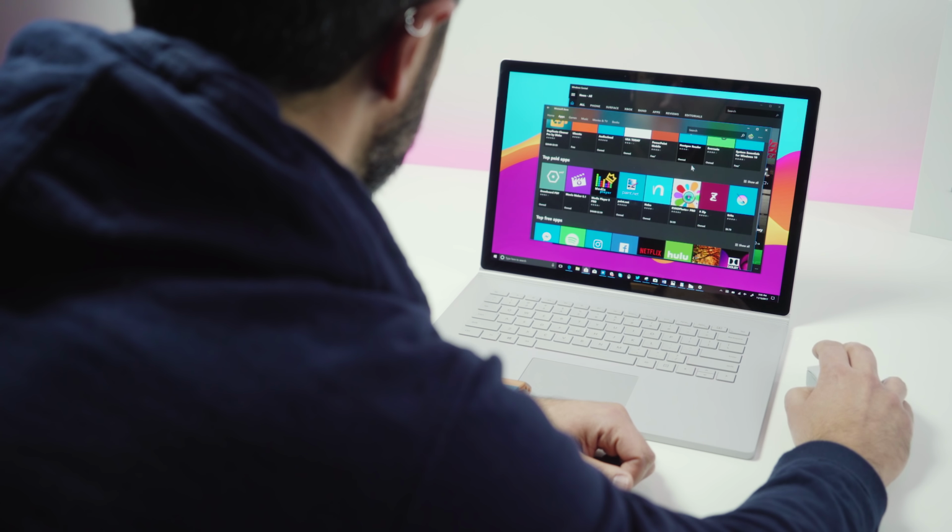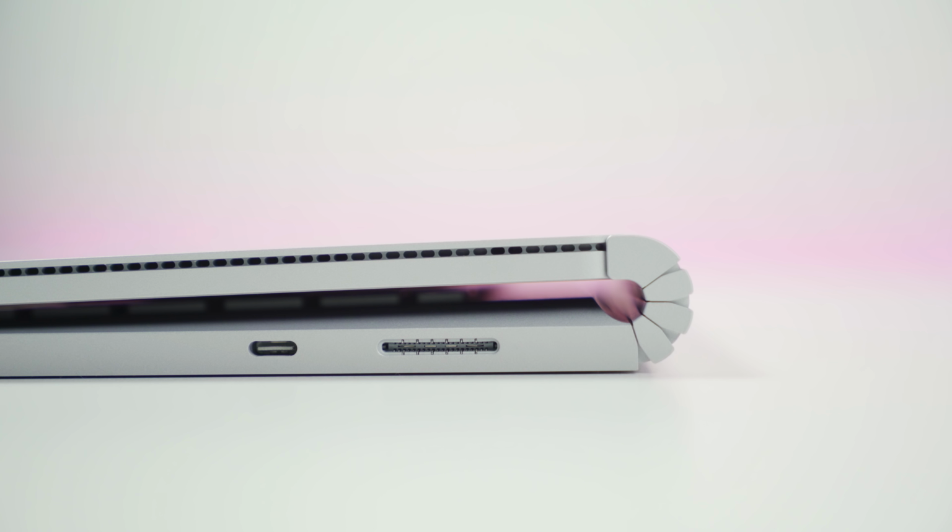Turning to ports, you get 2 USB 3.1 ports along with a full SD card slot. Microsoft has not removed that, thankfully. Photographers will definitely appreciate that. Turning to the right-hand side, you get a Surface Connect port, which is proprietary and magnetic. It can also be used to power a Surface Display dock.